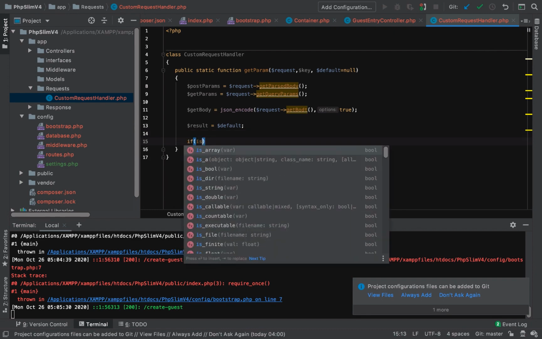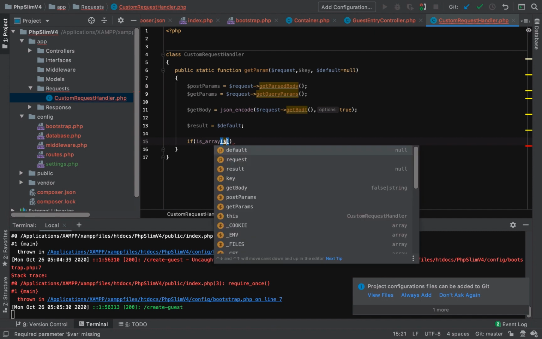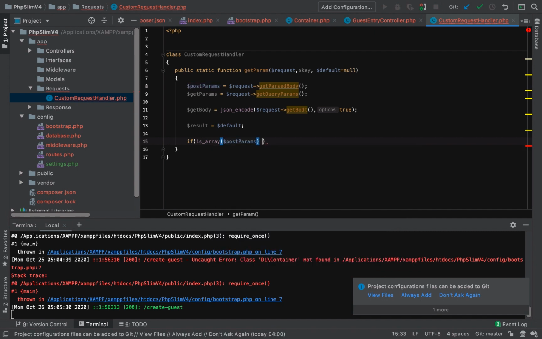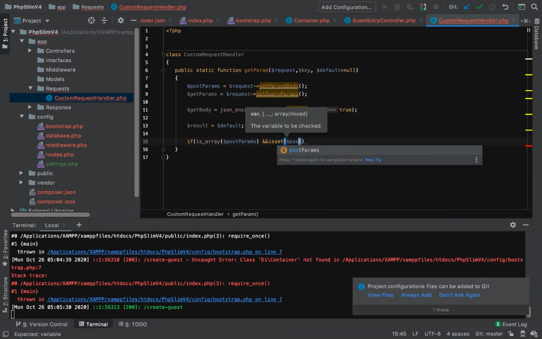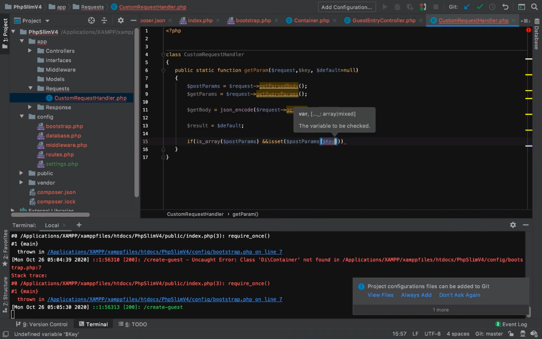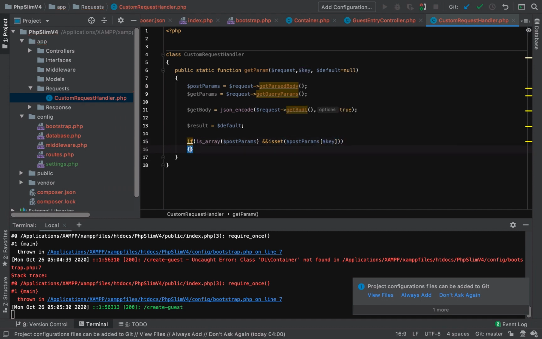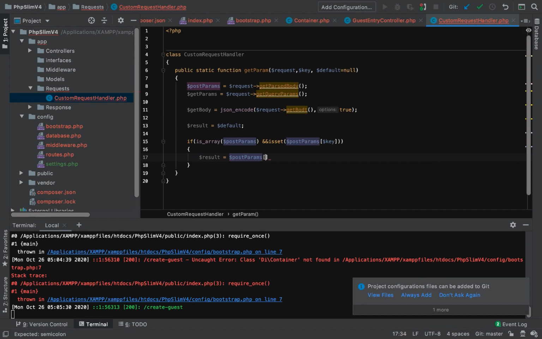So we're going to first of all check to see if this is an array. If the post parameter is an array, and it is also set, so postParams key, because they always have key value pairs. So if the post parameter is an array and the key is set, basically like when you have your $_POST as an array and the key of that key value pair is set, we then want to have the result mapped to our postParams, and then we pass our key in here.